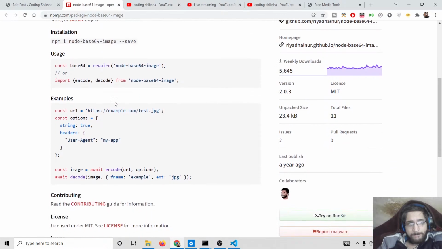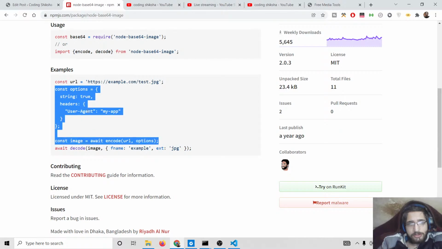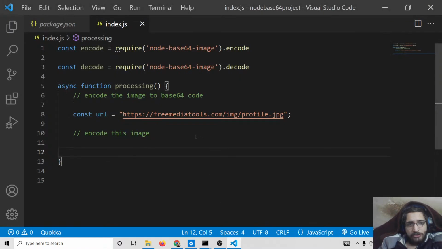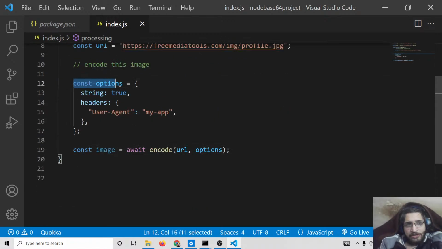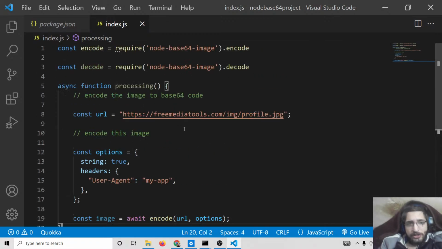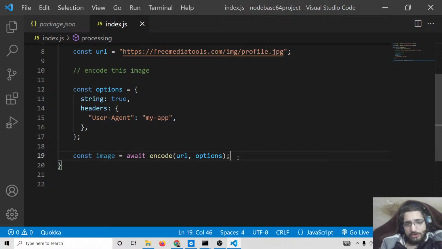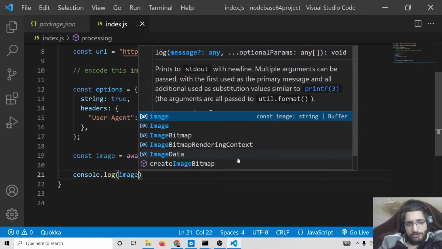You will see this is the documentation it gives us. Simply copy paste this from here for encoding it. First of all we are providing the option string as true, headers, user agent, my app. Just do that, and then we are using the encode method we imported, passing the URL of the image and the options, and after that we can console log the base64 code which is image.